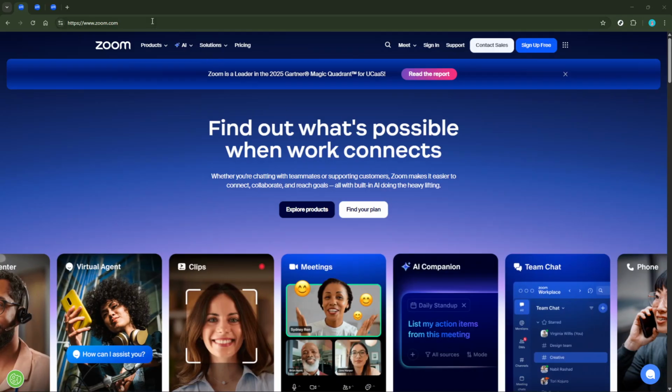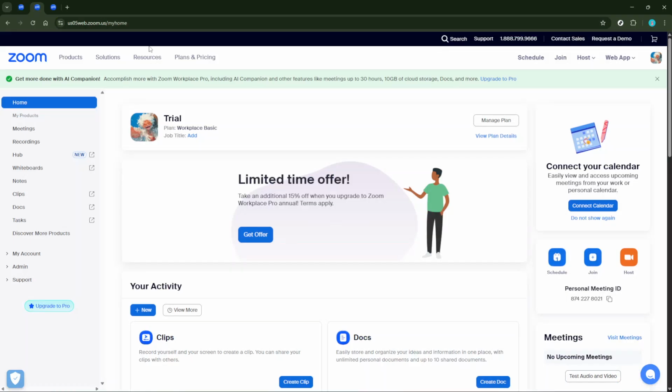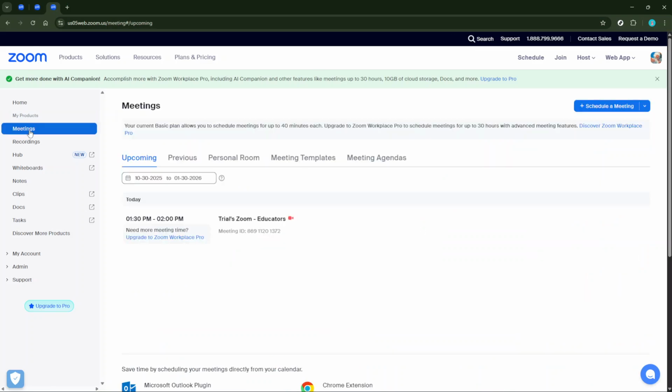First things first, you need to log into Zoom. You can do this either through the Zoom app on your device or by navigating to the Zoom website using your preferred web browser. Ensure you're signed in with the account that will host the meeting because only the host can assign co-host privileges to others.